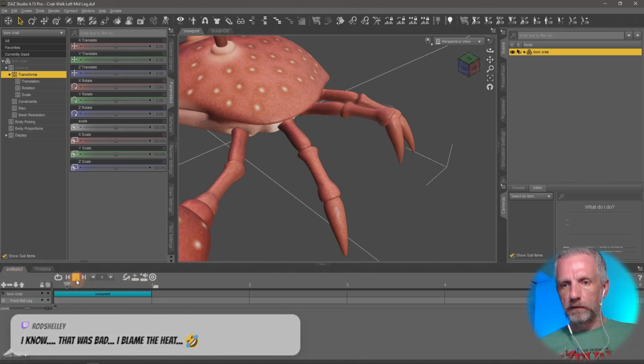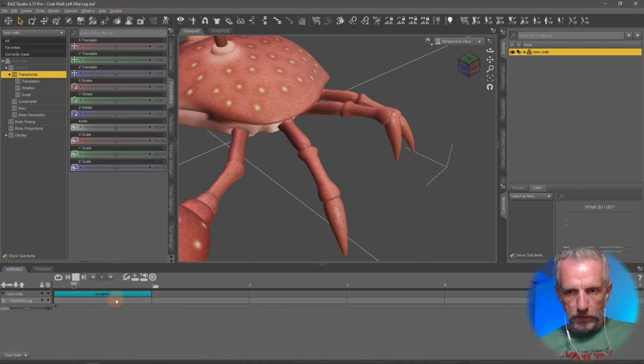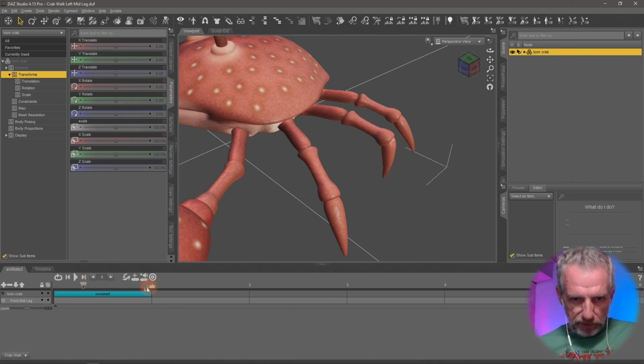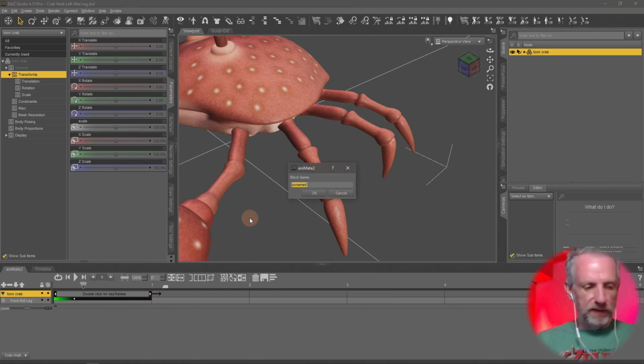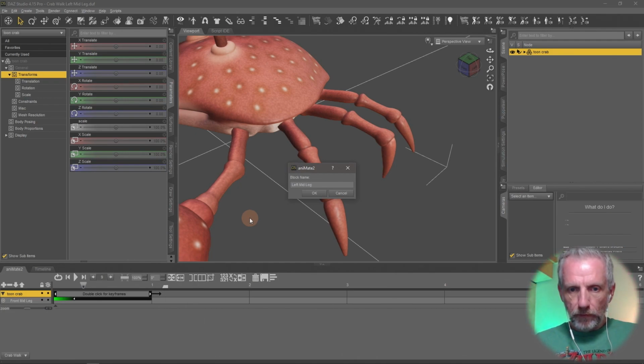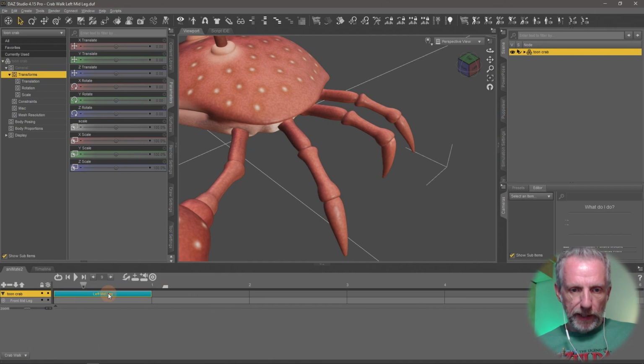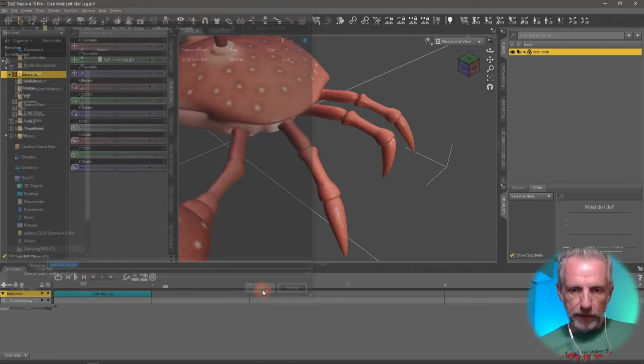Does this work? We still have this little end bit here. I don't really know why, but it's okay. I'm going to go and save it as an Aniblock anyway. First rename, so that's the left middle leg, or left mid leg, I suppose. And now I can go and save it as new, like that.